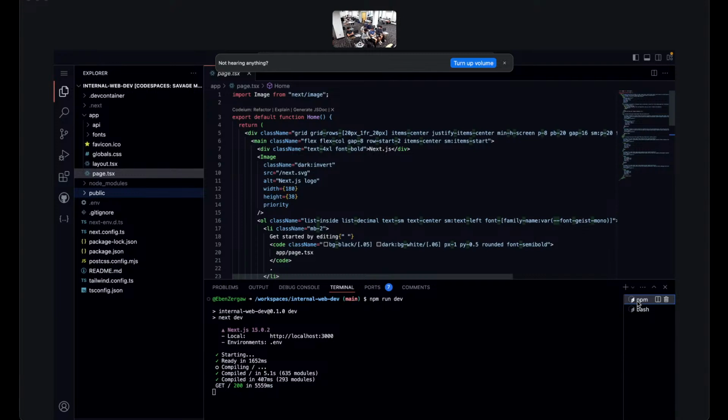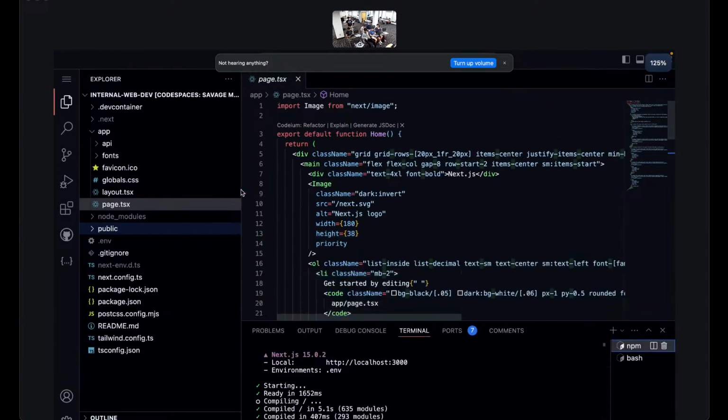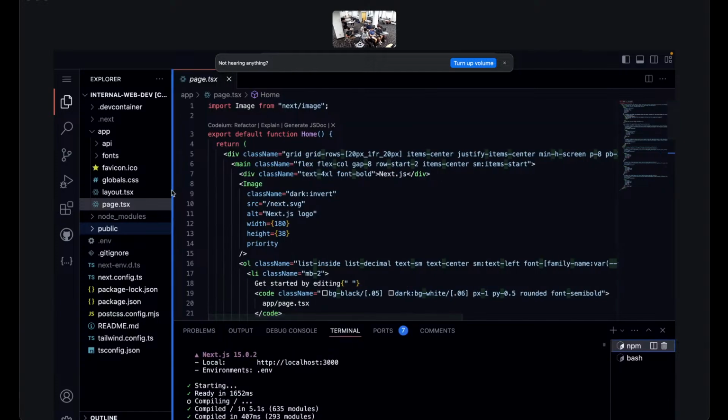I started this new one. npm run dev. Should be open in the browser. Yeah. Press that green button that says open in the browser. Did it work for everybody? I heard you guys were having some problems. Is that the page? Yeah, perfect.